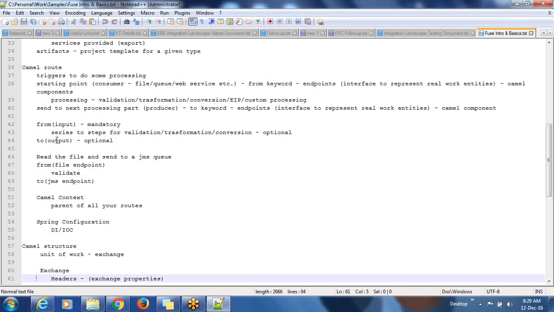But you cannot create multiple consumers on all the components. For example, on a queue you can create multiple consumers. Similarly, there will be some components which will not support concurrency, so there we cannot use it, but definitely on a queue we can use it.